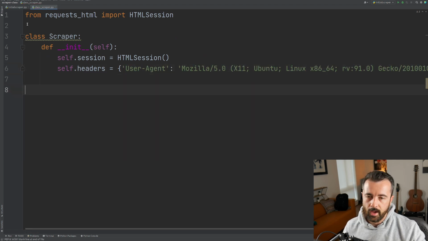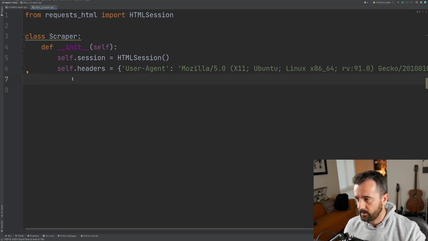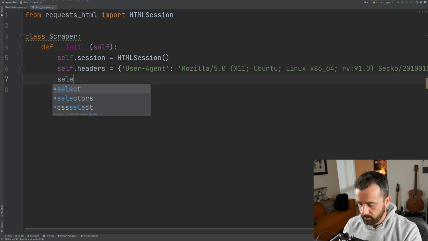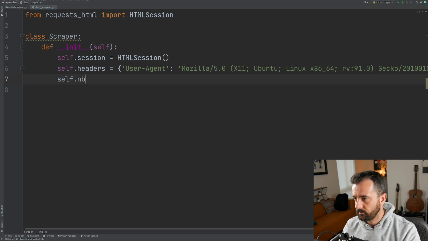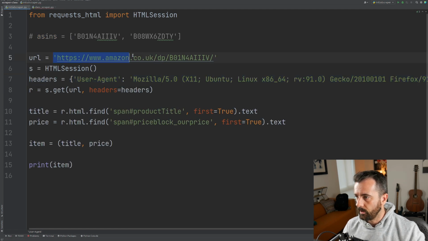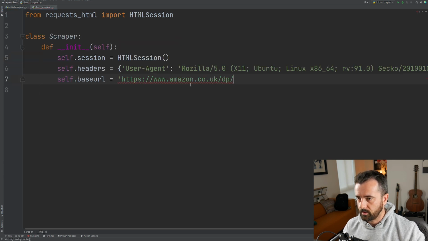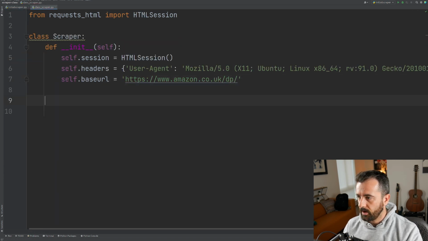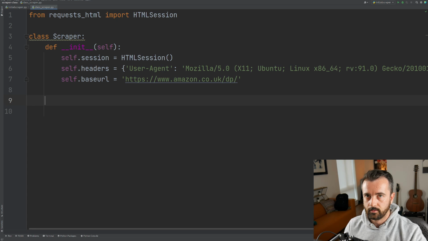So I'm also going to add in the base URL because this scraper is for Amazon. You don't have to do this depending on what you're doing, but I'm going to do self.base_url is equal to, and we'll grab that from over here as well. We can see we have this part and the async at the end there, so I'm just going to paste this in here. So now we have our three bits of information set up, which is going to be called every time we create an instance of this class.